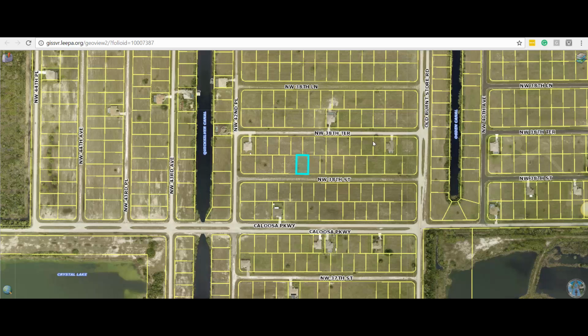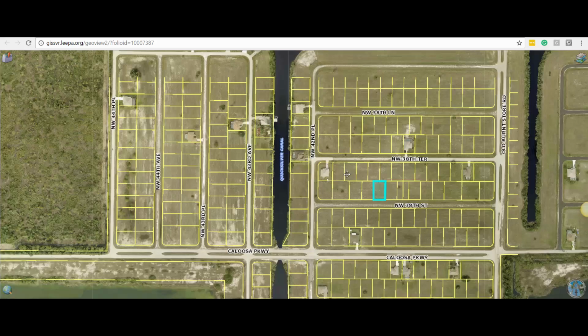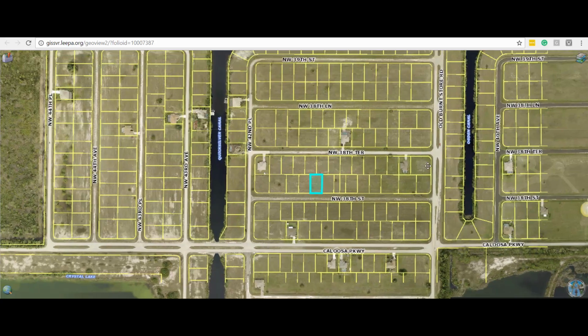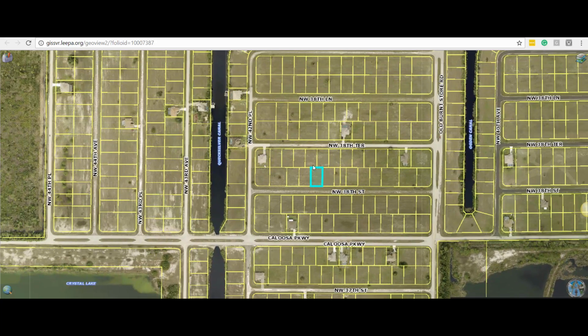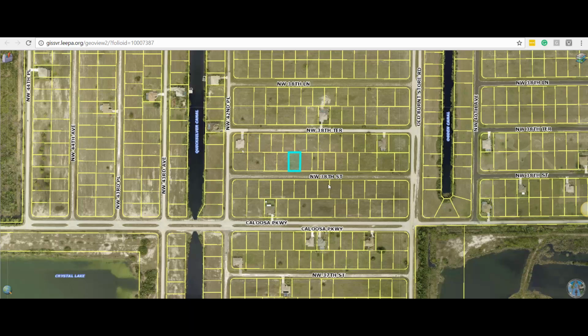Where I left off, where the screen froze on me, was I was explaining that if the county does not provide you with a GIS system, which is what you're looking at here, where it outlines the property all nicely for you, then what you have to do is recreate this. This is what I want to show you.